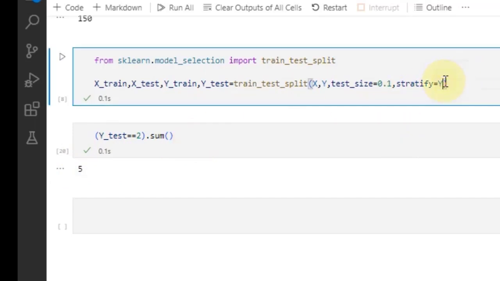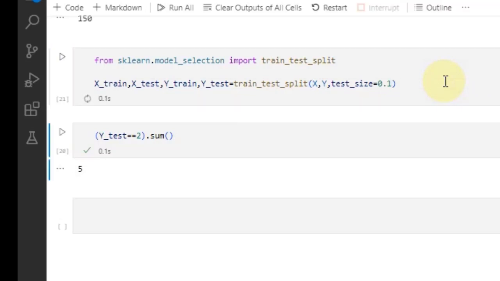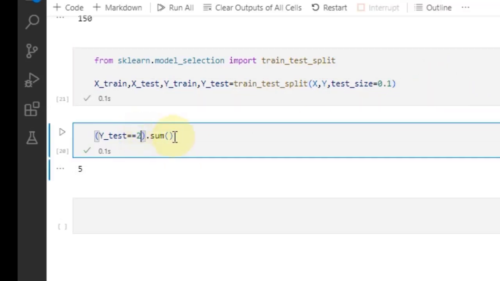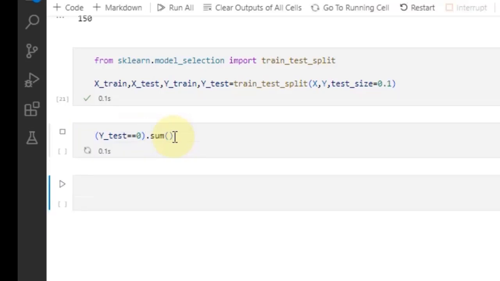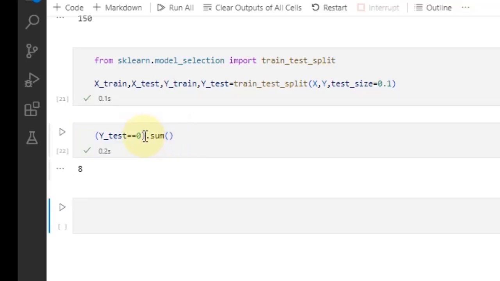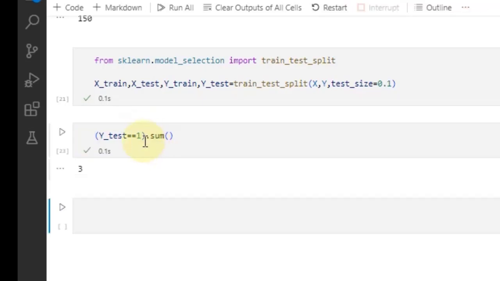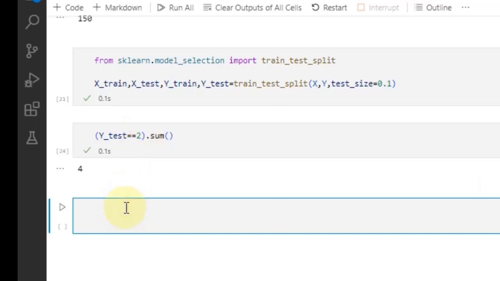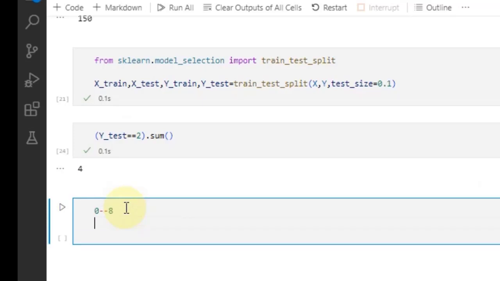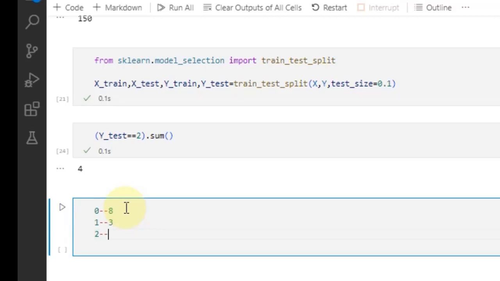Okay, so let me now remove it and run it again. Now when I run it like this, what will happen? Zeros are 8 in the test set. Ones are 3, and how many twos are here? These are 4. So we can easily see that the zeros here are 8, ones are 3, and twos are 4 in our test set.